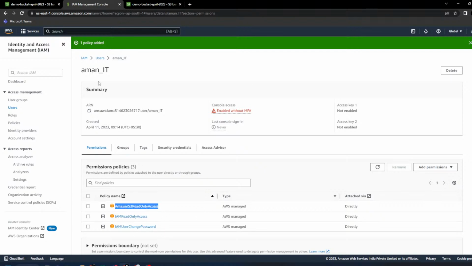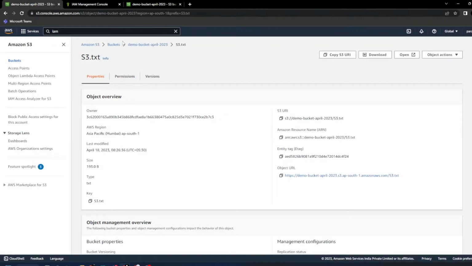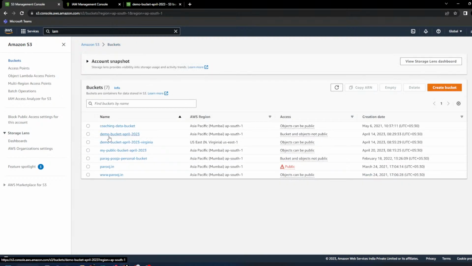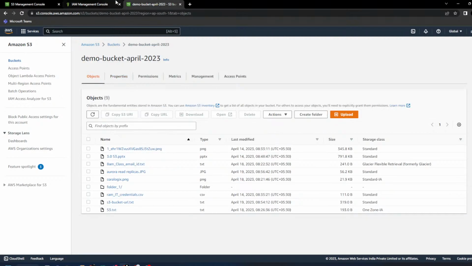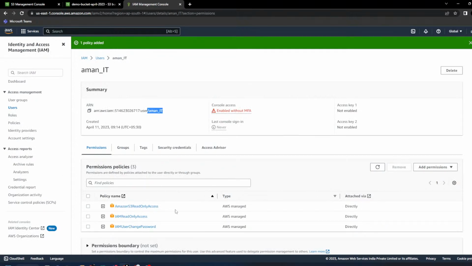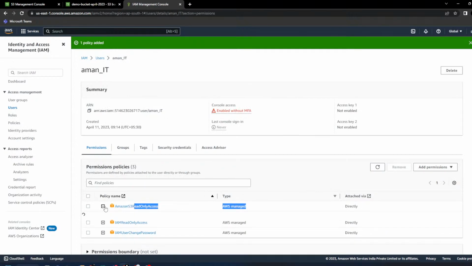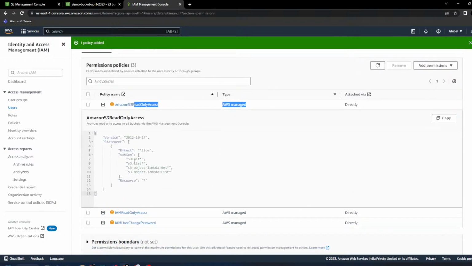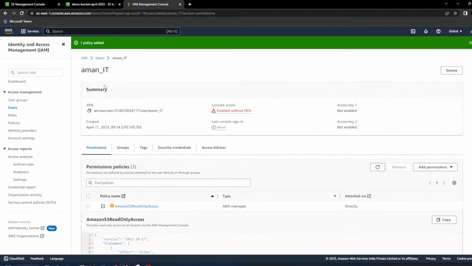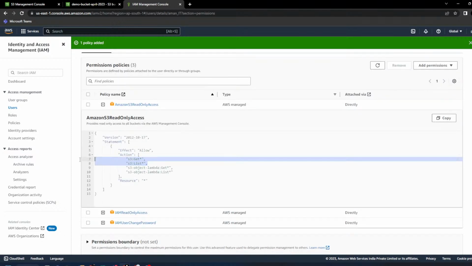So you have given read permission to this user. But if you want to go more granular, that Aman cannot access all the buckets, Aman should only access, let's say, bucket number one, bucket number two, only the first three buckets, then you have to create a custom policy. This is an Amazon managed policy. Amazon has created this policy. You will see S3 get, S3 list star, and star means everything in S3. This user can read everything in S3.